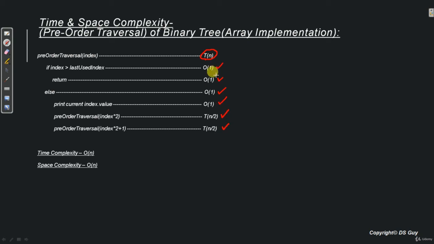Now if we add all of them using back substitution, we can get time complexity of order of n. Space complexity will be again order n, because it will use the internal stack, which in the worst case will have to push and pop n number of nodes of the tree, and that will take order of n space complexity.